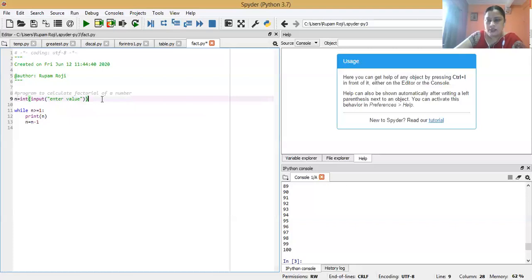Suppose the value entered by the user is 100. Then 100 is greater than 1, so 100 will be printed, and the value of n will be decremented by 1, that is 100 minus 1, 99. Again this condition will evaluate to true, then 99 will be printed, and the value of n becomes 98. Again 98 is greater than or equal to 1, so 98 will be printed.